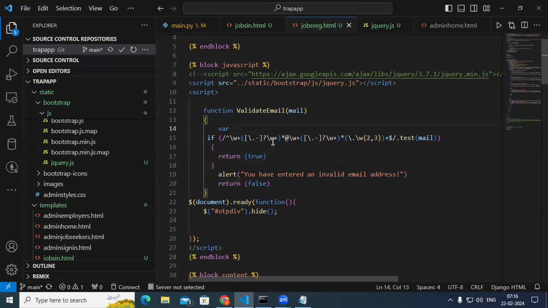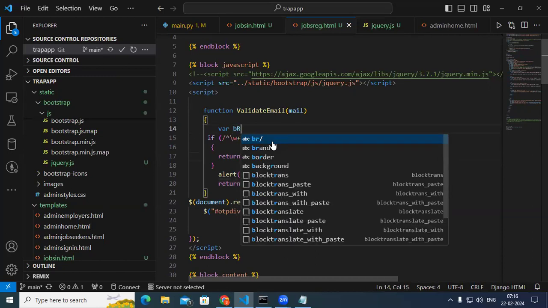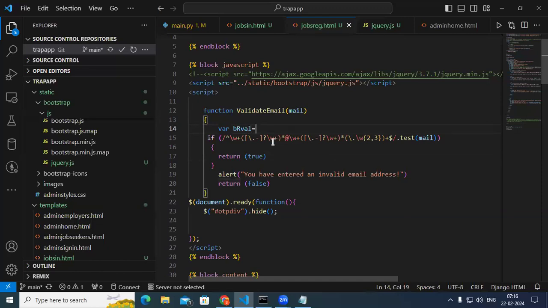So var equals, by default I want to assign this as false. JavaScript is actually a loosely typed language. Using the var keyword and an identifier equal to, I'm assigning false. Depending on the value, the type is going to be inferred. The type is going to be Boolean now.